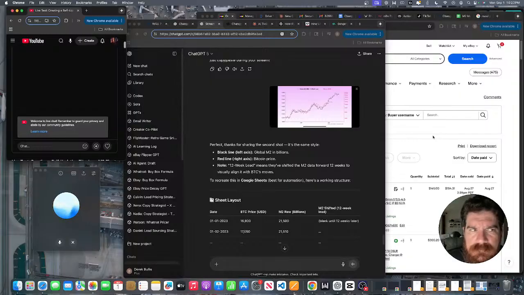Building the chart. Once the data is in place, we'll create a combo chart in Google Sheets. We'll assign one axis to BTC log scale and the other to the M2 values, and then we'll overlay them just like in the image. So that's the plan. We'll start by structuring those columns and then get into scripting the data calls. Just let me know when you're ready and we'll jump into the first piece.